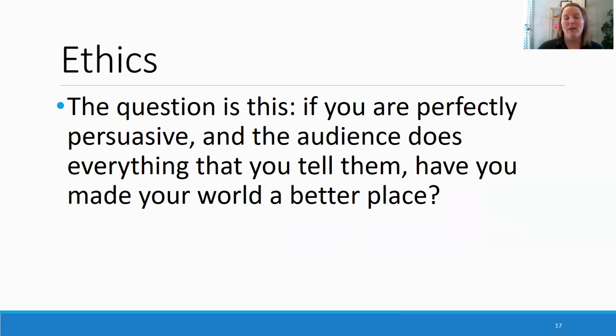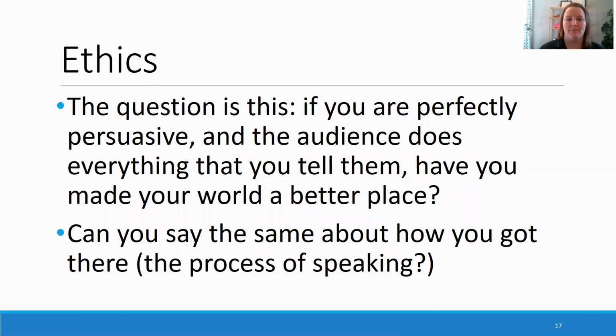So what the ethical considerations really boil down to is this. If you are perfectly persuasive and the audience does everything that you tell them, have you made your world a better place? Because when you're giving a public speech, you are really calling into being a world, a whole world and a place for us in it. And so have you made a better world for your audience? And did you get there in an ethical way as well?